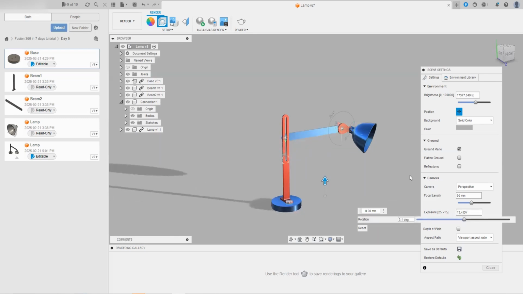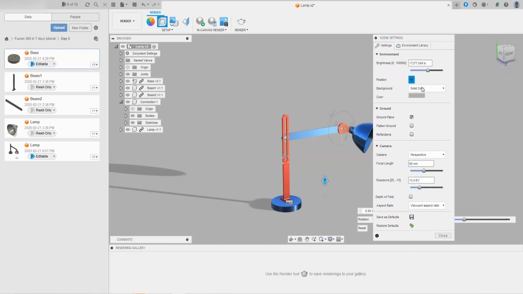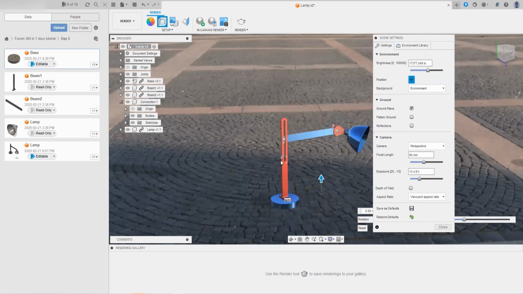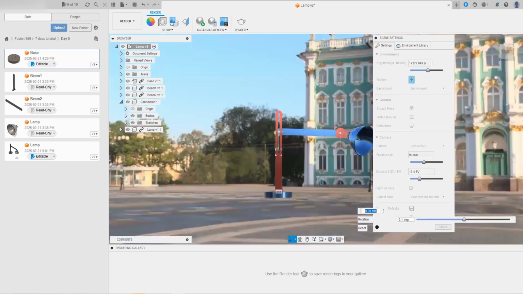For the background, this refers to this gray color here. We can choose to leave it as solid color, which can be chosen by pressing on the color bar beside color and choosing the color we want from the color wheel, or if we go back to background and press on the drop-down menu and press on environment, this will insert the backdrop from the environment that we chose earlier.